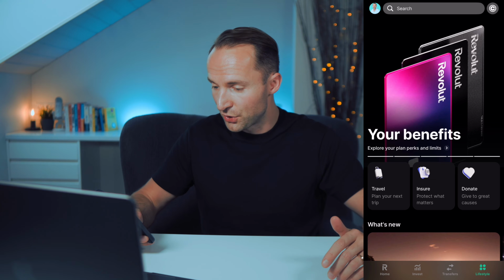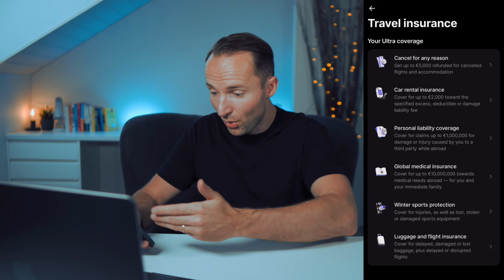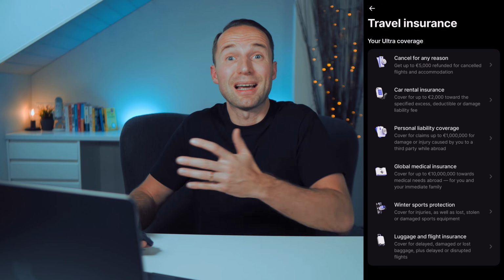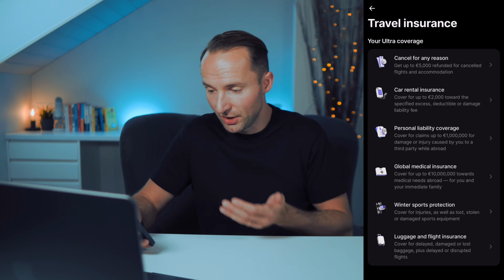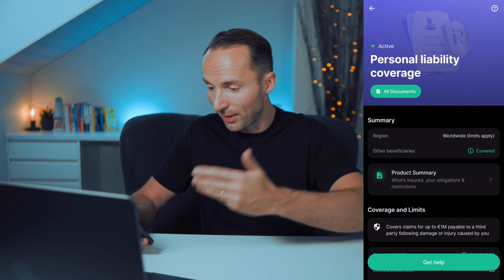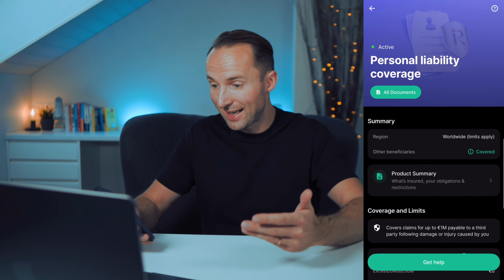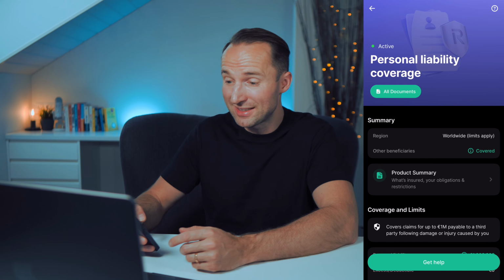Then from here, you also have the insurance tab you can click into, and then you see all the various insurance that you have. Either for travel, click into this. Here you have all the various travel insurances that come with your package, depending on the plan you're on. You have more or less insurances, and it's really nice. If you go into this, I can see immediately what I'm covered for, have a product summary, etc. If I want to claim it, get help, start claiming. So it's really nice, and they make it very seamless once again.